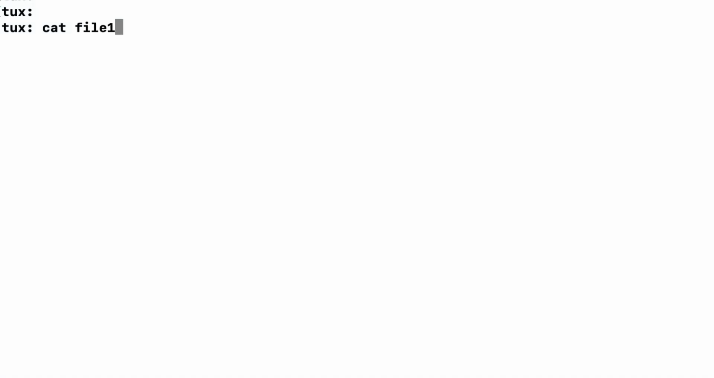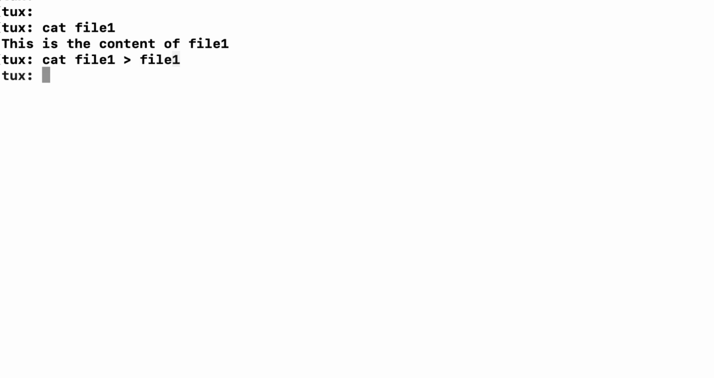Now let's start with a very simple example. File 1 contains a single line. Now if I cat the file once more and redirect it to file 1, like this, then it will first empty the file and then redirect the contents to file 1. But since the file was emptied before the cat command could really do its work, you're left with an empty file.